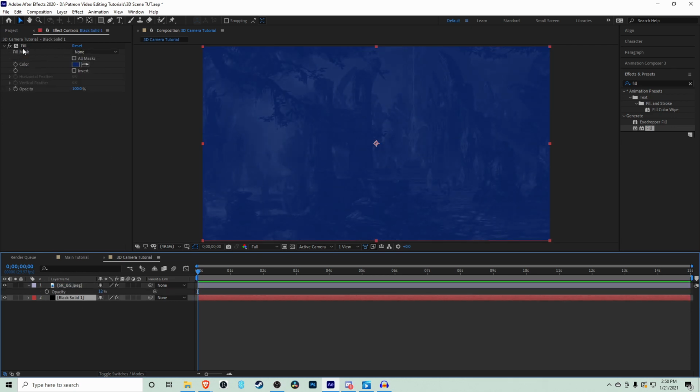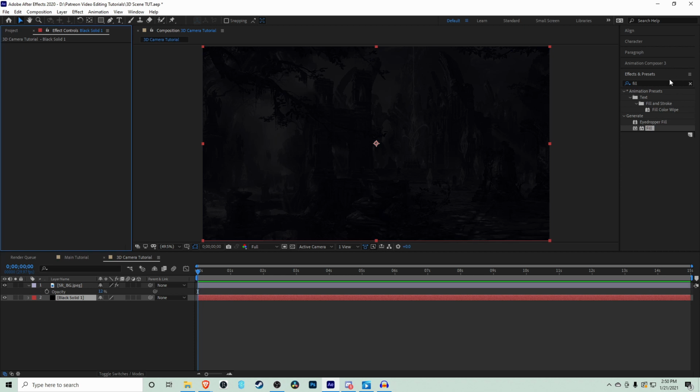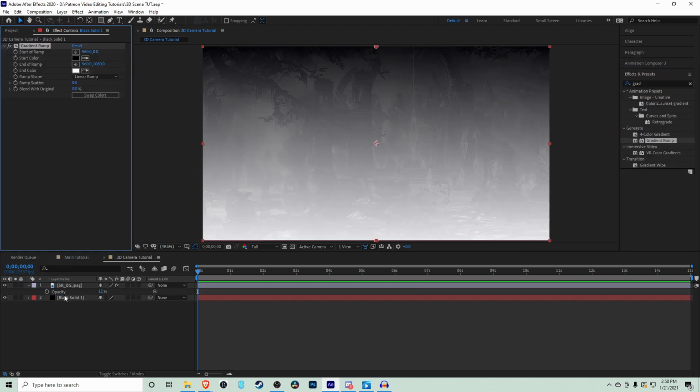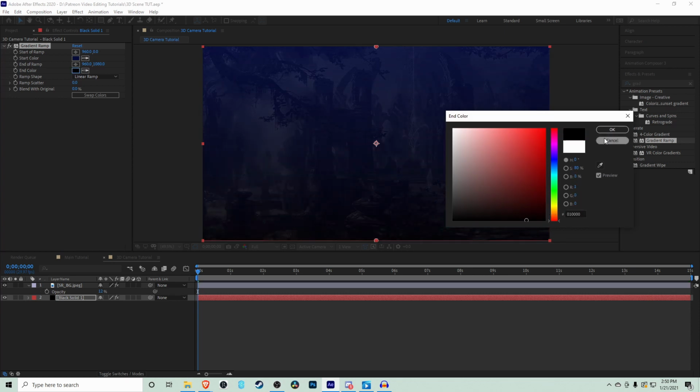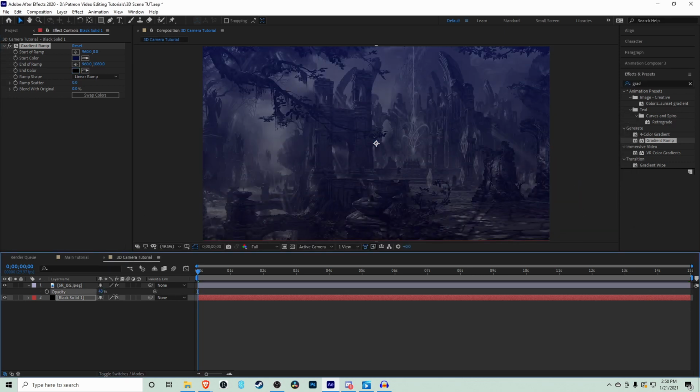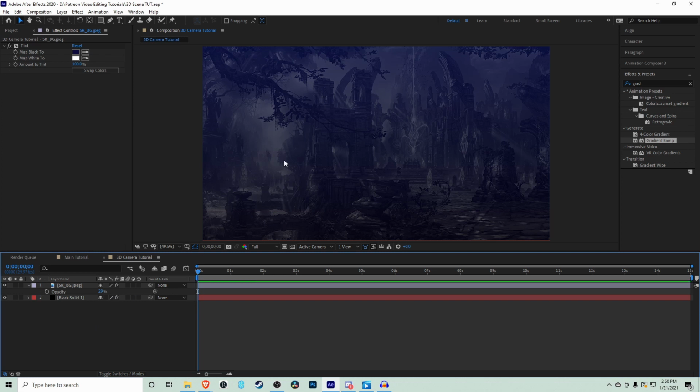And if you really wanted to, of course, you could change this. Instead of a fill, we could go back to the gradient ramp, which we talked about. And we could give this, let's say, a dark blue at the top and maybe closer to black at the bottom. And now we have this very, very interesting background. There's a lot of customization here. You can do whatever you see fit.